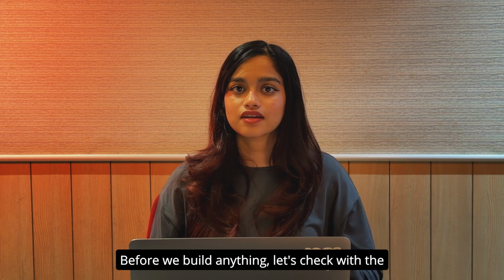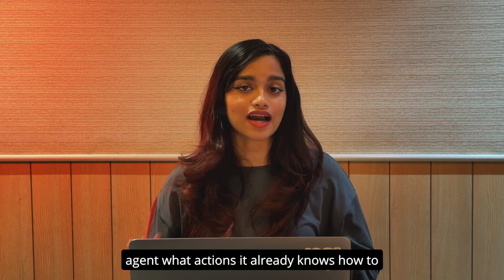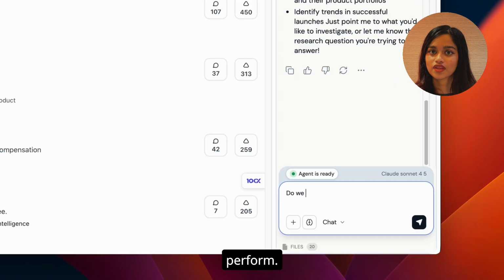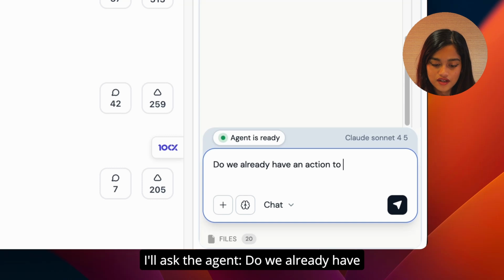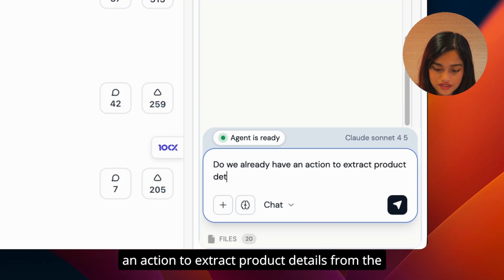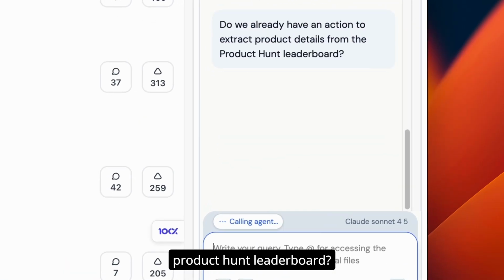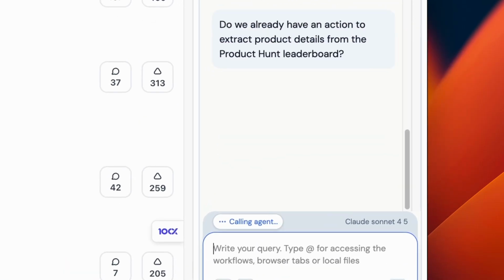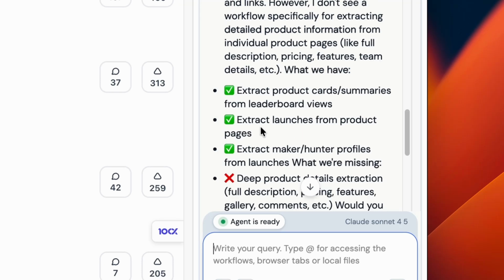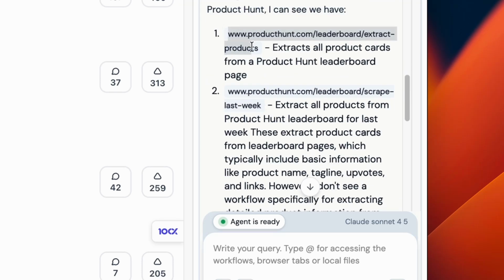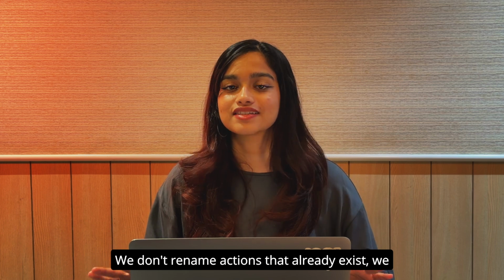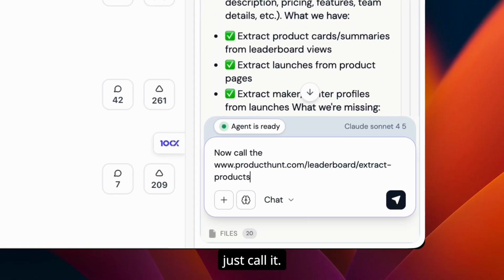Before we build anything, let's check with the agent what actions it already knows how to perform. I'll ask the agent, do we already have an action to extract product details from the Product Hunt leaderboard? Perfect. We don't rename actions that already exist, we just call it.